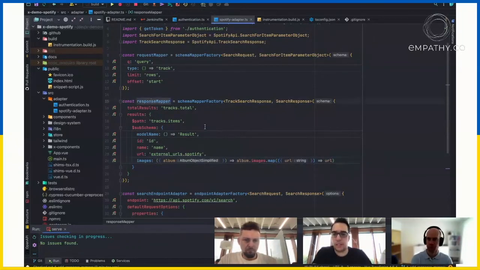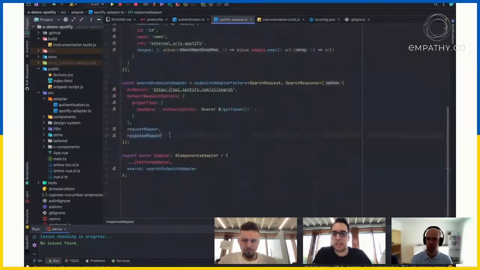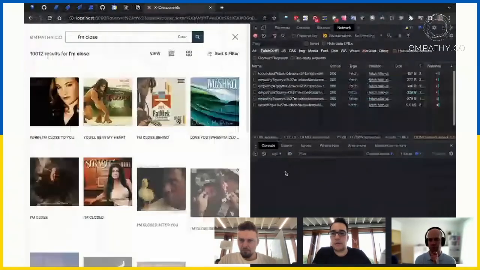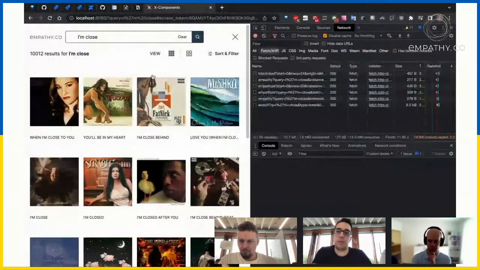Okay, so we have the response mapper. We pass it as an option to the search endpoint adapter, which is used for the search. And if you go back, we have results already.